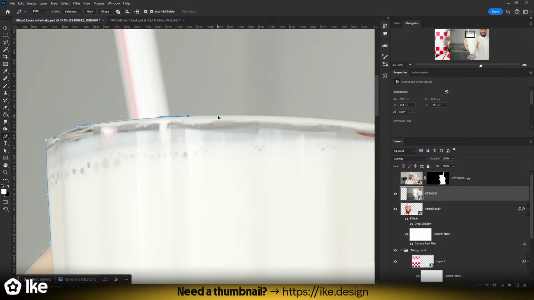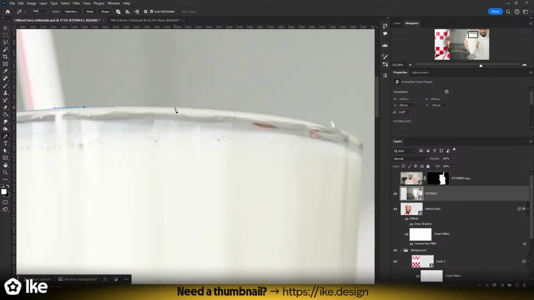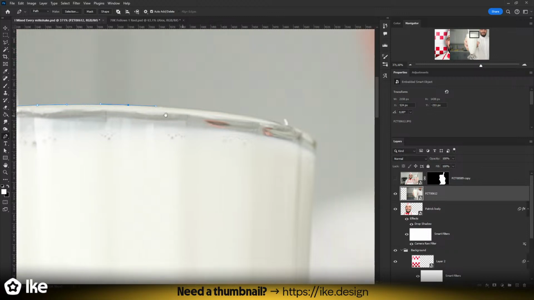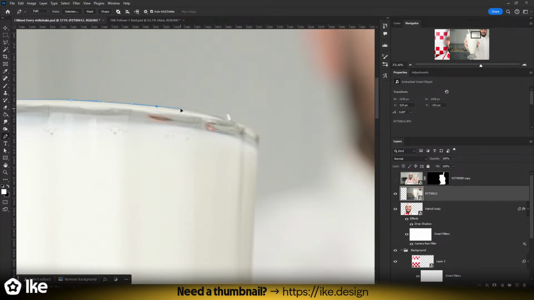I will add the straw by hand, I think, because it is blurry and I want the straw to look good, so we'll add my own.